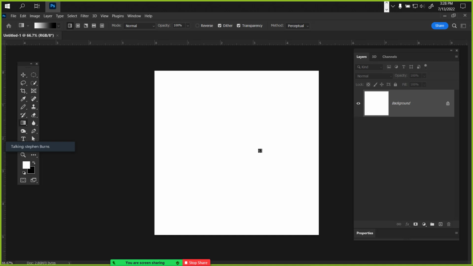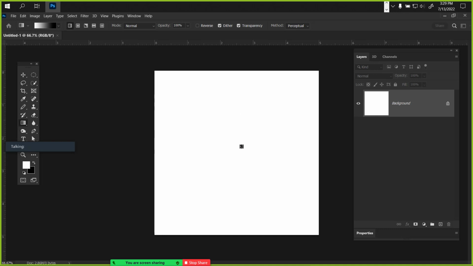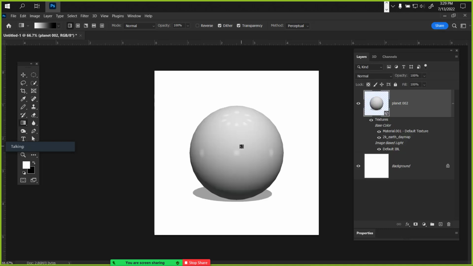Sit back and relax. Let it work its thoughts out. If it brings the textures, I'll be impressed. Okay, Adobe's warning us that eventually they're going to phase 3D out of Photoshop. They haven't done so yet, so let's click OK. Okay, so there's my planet, but it didn't bring in the textures. Right there, it shows you that there's a texture associated with it.